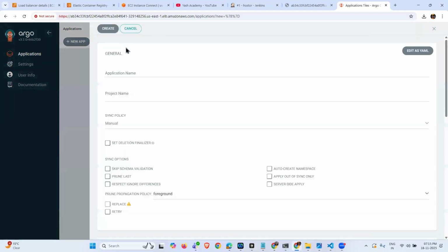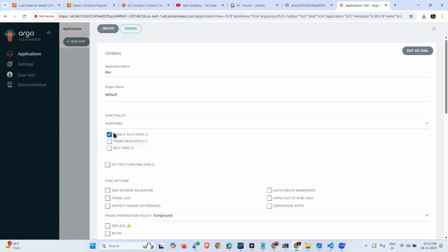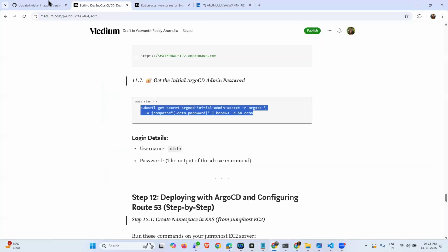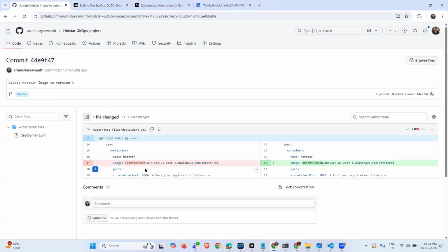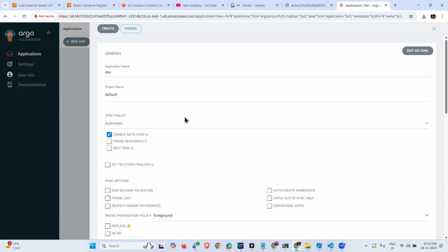New app. Project name is dev. Default, and select automatic, because when you are changing the code, you have to build the image, and after that you have to push to GitHub, right? Whenever a new image is pushed in this folder, it automatically triggers your Argo CD. It will release the new product. That's why I'm selecting automatic.